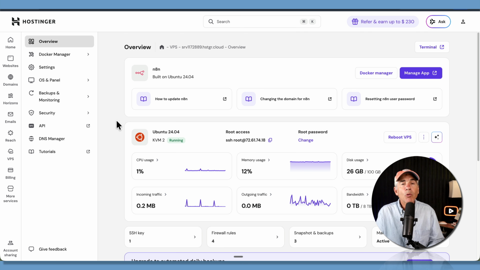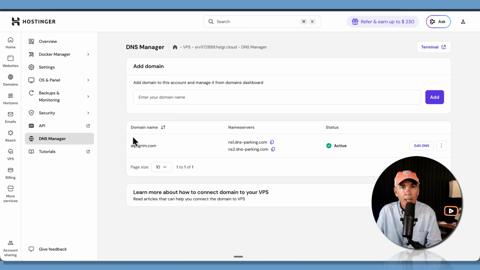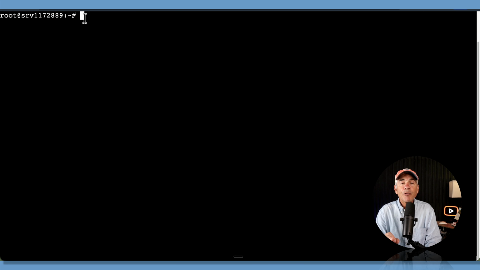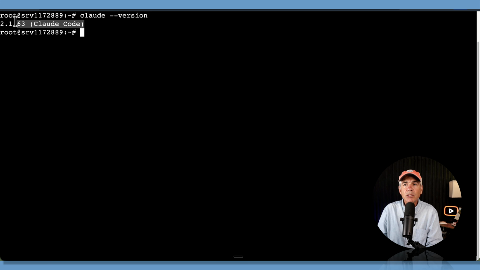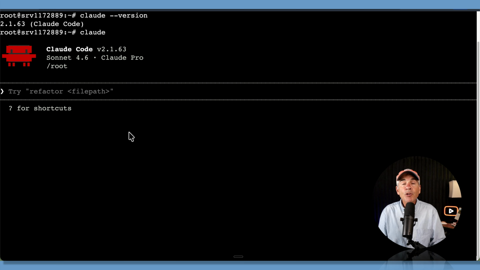When reinstalling the operating system, the IP address of your VPS is not going to change and all of your DNS settings will remain the same. On this Hostinger VPS, I have Claude Code installed. So if I type claude --version, Claude Code is installed. If I launch Claude, it is working. After doing the reinstall, we'll check and see if Claude Code is still installed.